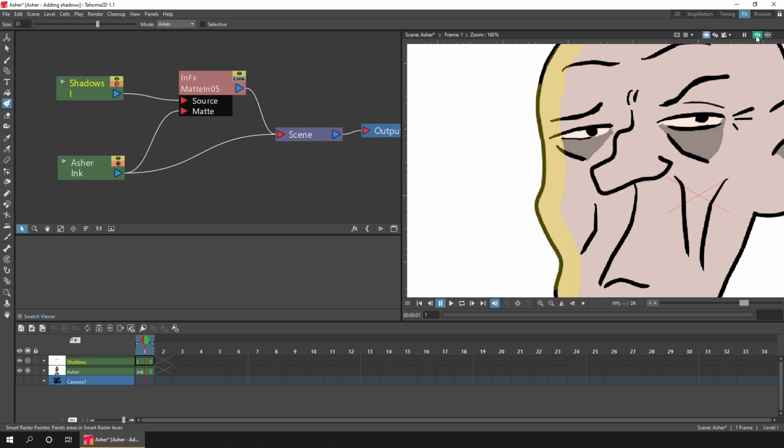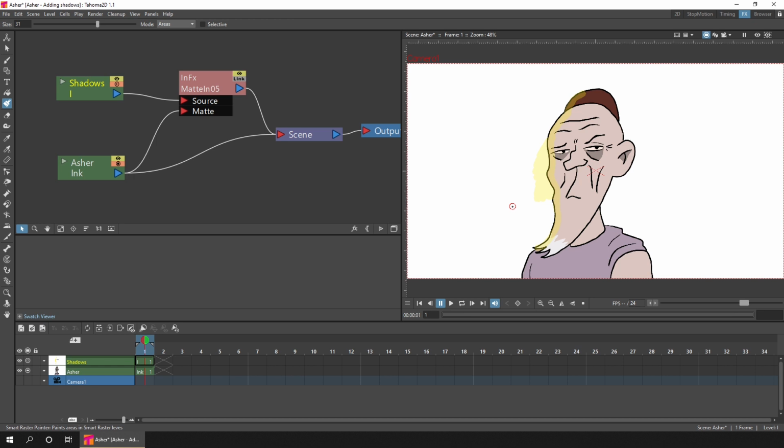So you can use any of the 3 levels to draw shadows in this way using the brush tool and the bucket fill tool. Only the Smart Raster level can use the Smart Raster Paint tool, and all 3 levels can be used as the input for the drawing and the shadows column. But the third way to add shadows is to use a new feature in Tahoma2D, and that's using an autofill feature of the vector levels.